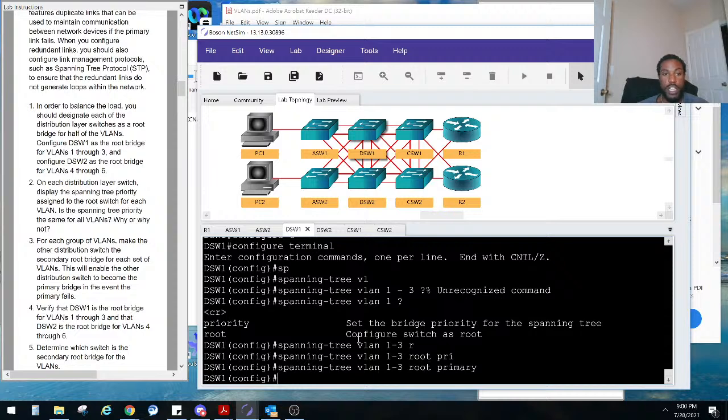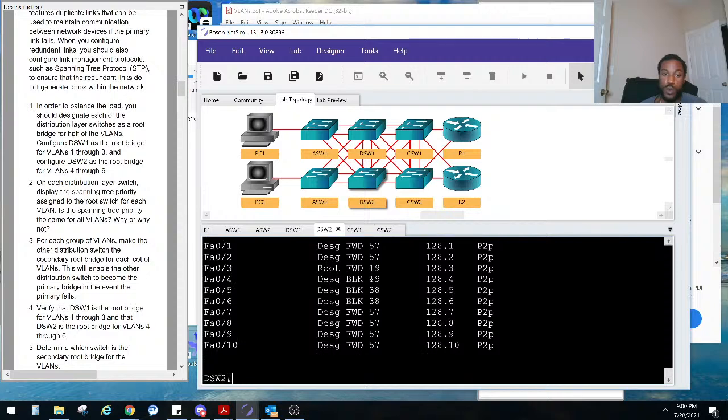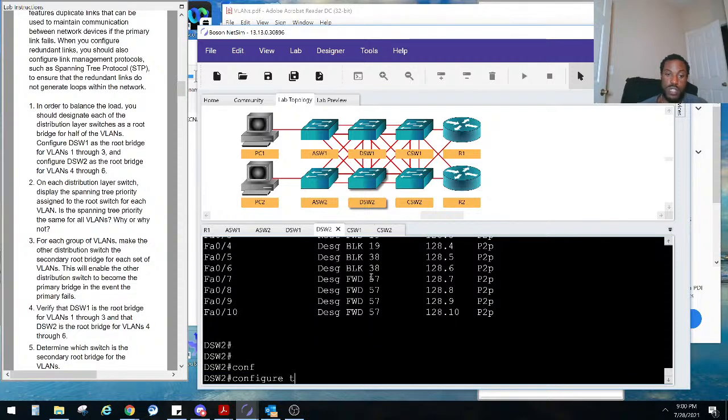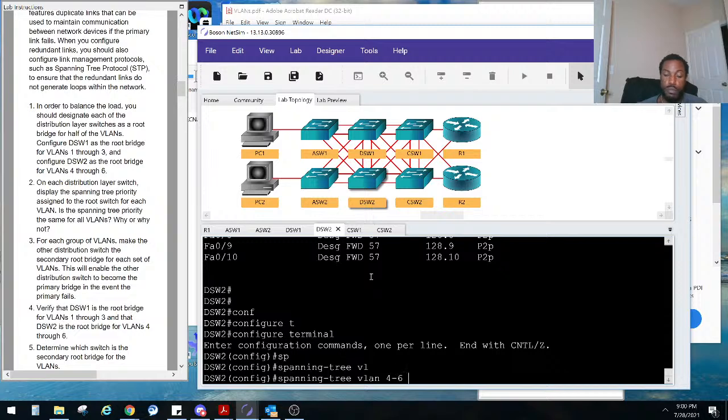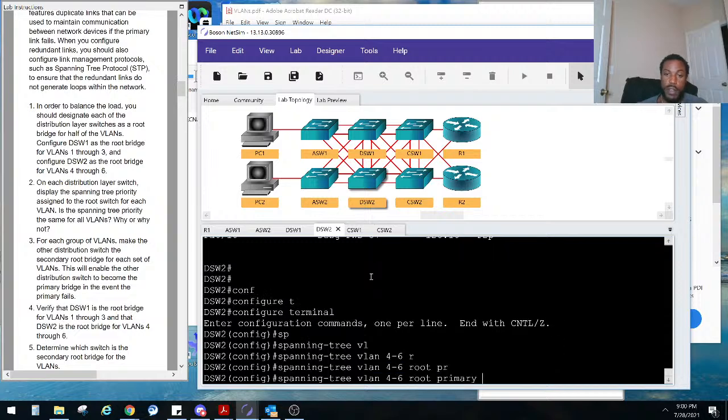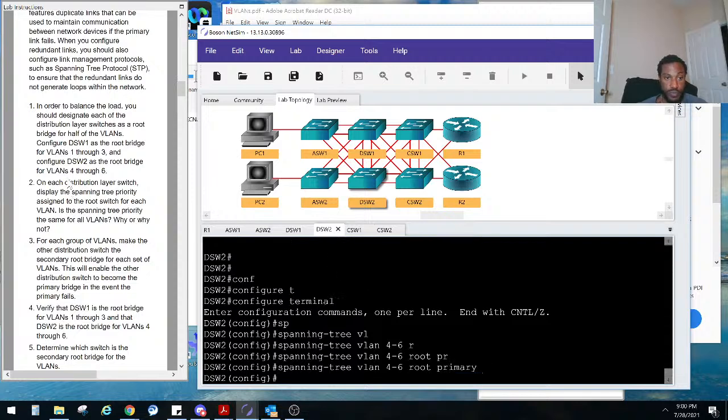And then DSW2, right there, it says DSW2 is the root bridge for VLANs 4 through 6. So 1 through 3 is going to go through here, and 4 through 6 is going to go through DSW2. So we do the same thing, but for VLANs 4 through 6 on this guy: spanning tree VLANs 4 through 6 root primary. So he's going to be the primary root bridge for VLANs 4 through 6.